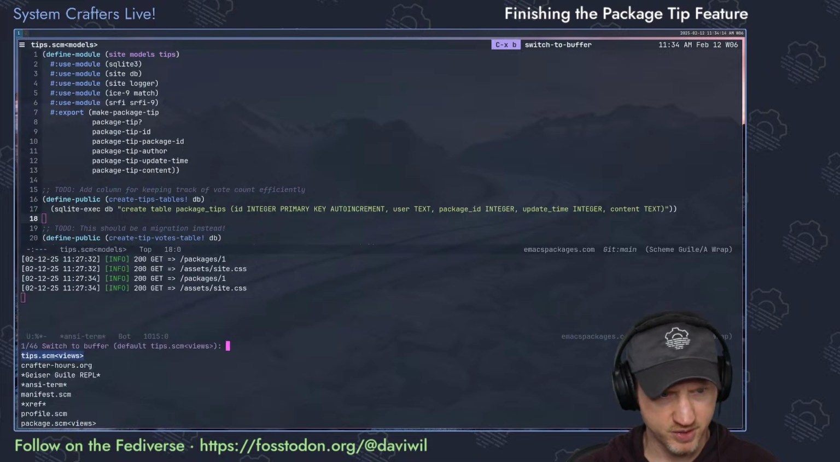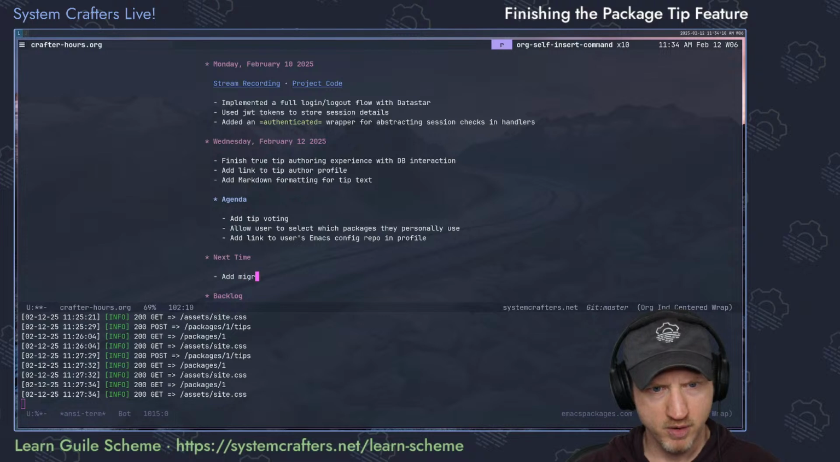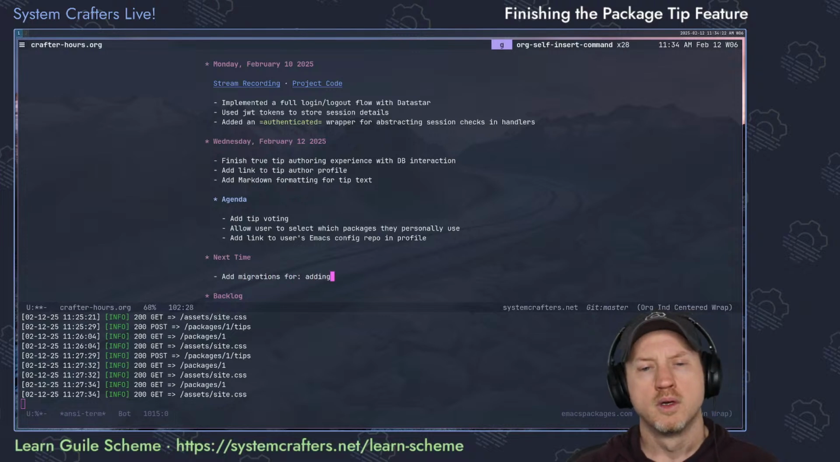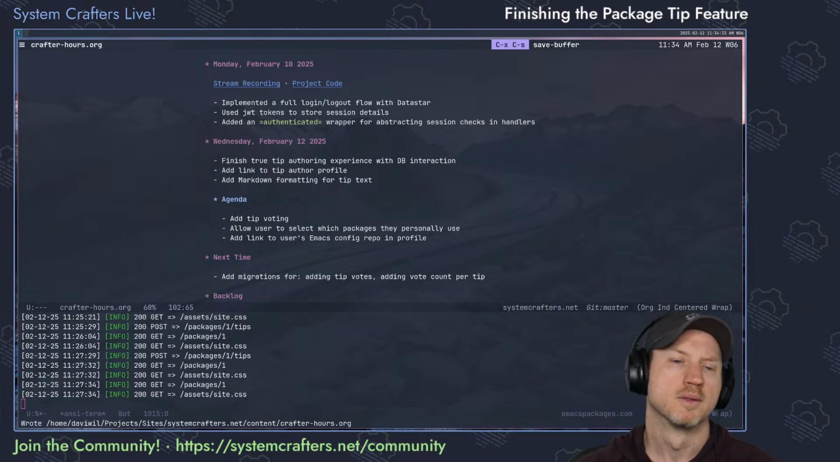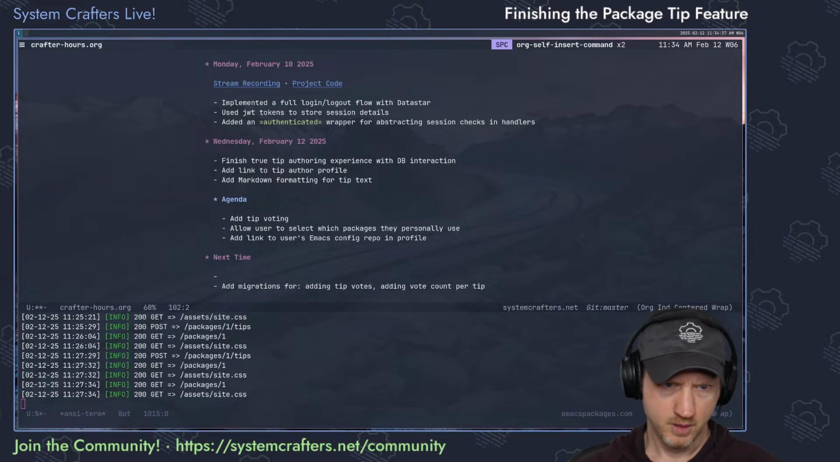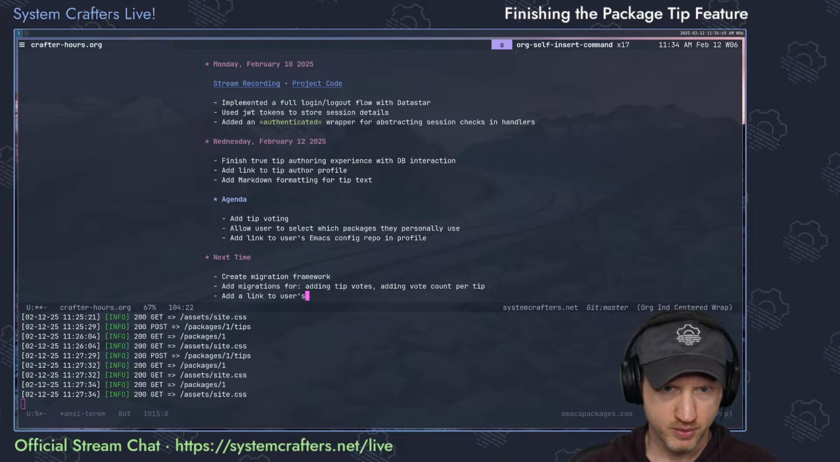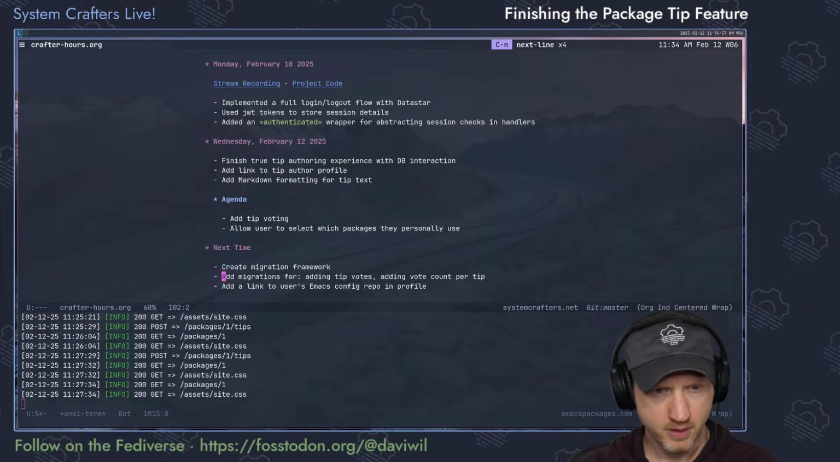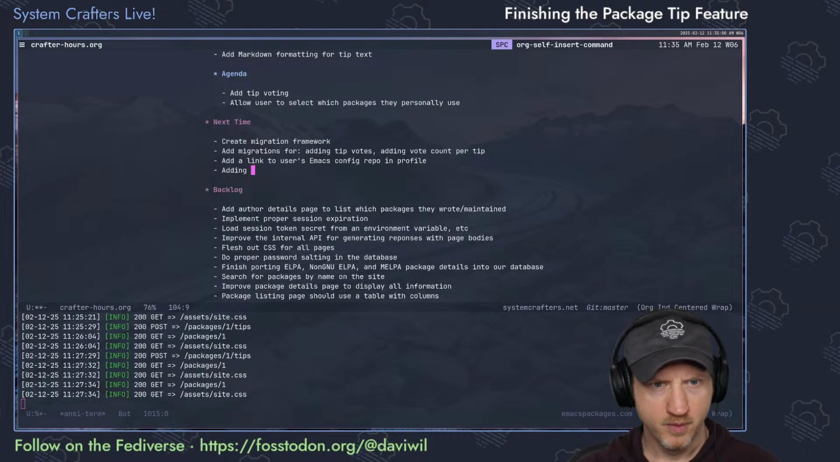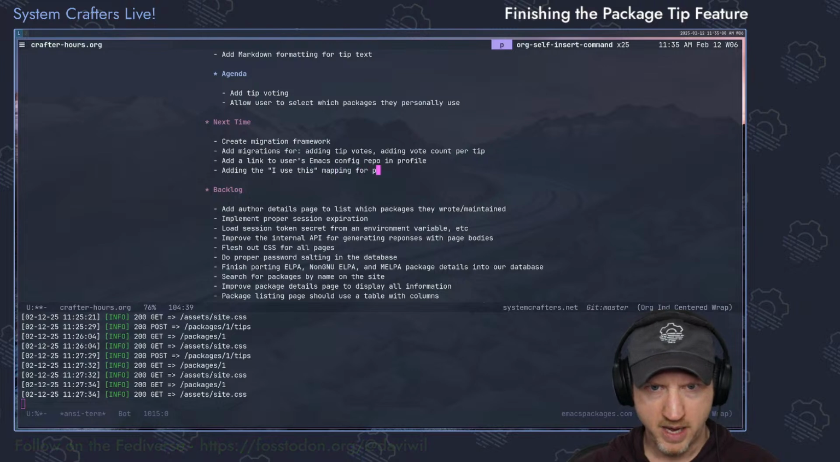So we got a couple things we might want to add as migrations. Let me put that in the notes. Next time, add migrations for adding tip votes, adding vote count per tip, create migration framework, add a link to user's Emacs config repo. So, could have copied and pasted that text probably. Adding the I use this mapping for packages.